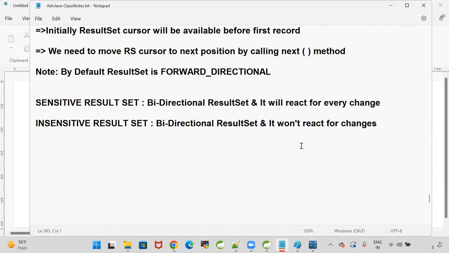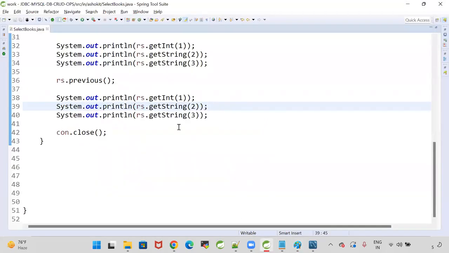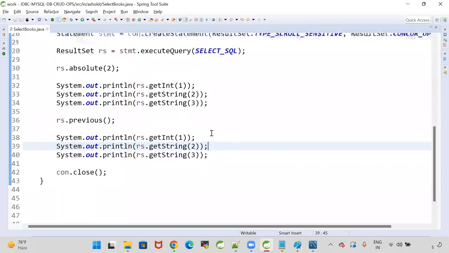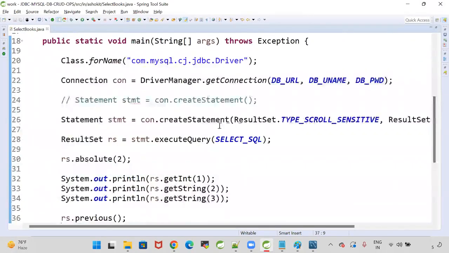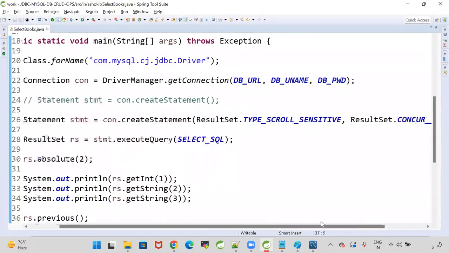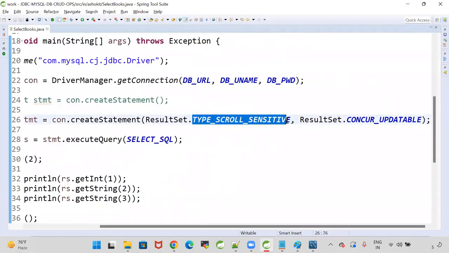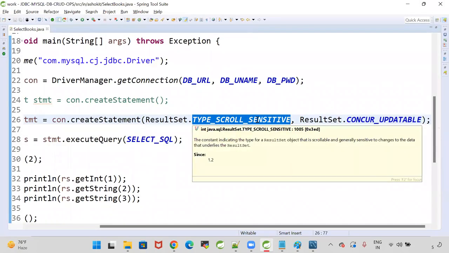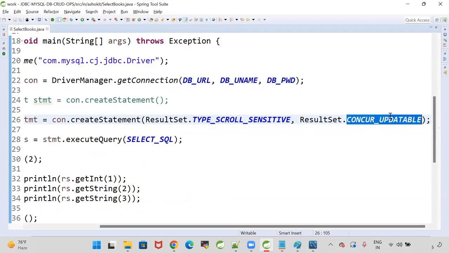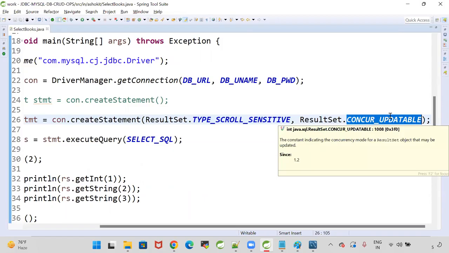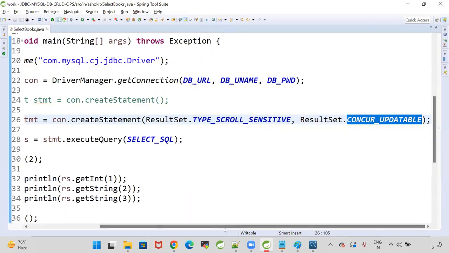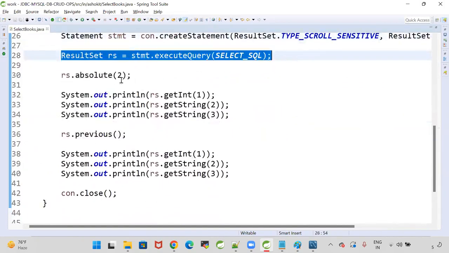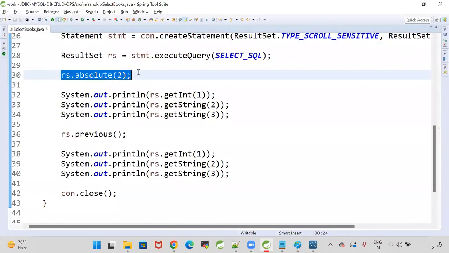Now, by using this result set, I want to update the course price. I'm getting a result set. Can you tell me what type of result set I'm getting? Scroll sensitive, concur updatable. Sensitive represents bidirectional, plus it will react to the changes. Concur updatable means any change we make will reflect in the database table. Perfect. Now I got the result set object. I'm calling absolute. What is the meaning of absolute?